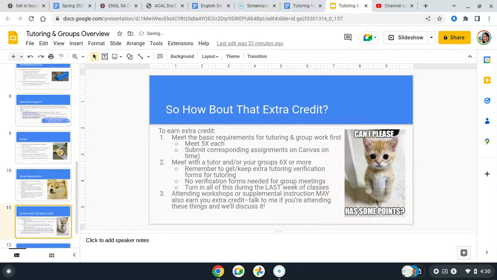Earning extra credit for tutoring is only slightly different than earning extra credit for your group work. So remember to get and keep extra tutoring verification forms if you go to additional tutoring. That's the only difference, right? So let's say I want to go to tutoring for extra credit. I need to make sure that I have done additional tutoring. I have kept the tutoring verification form, and then I hold on to that until the end of the semester when I'm going to turn this in. So you can get 10 points of extra credit for going to tutoring. You max out at 50 points of extra credit.